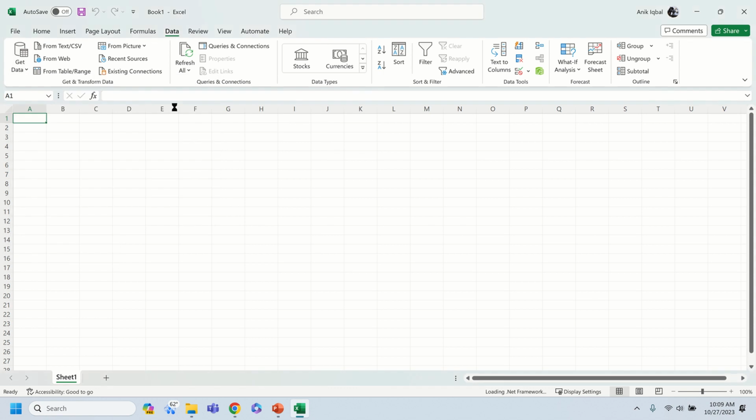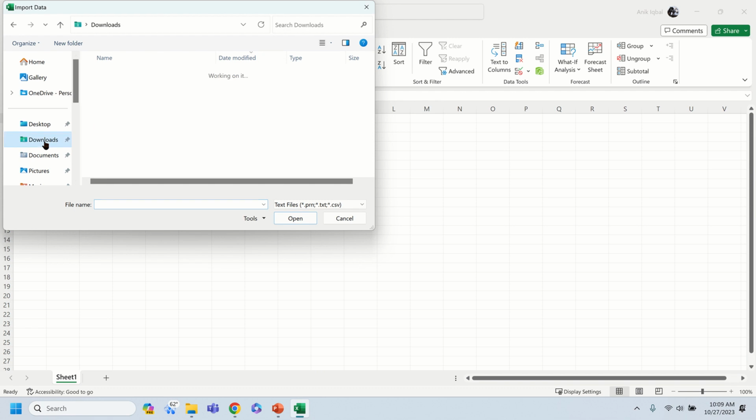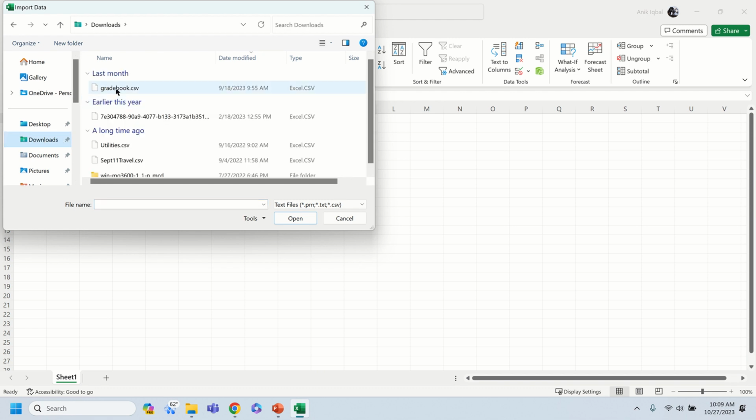So I choose that, and then it is going to ask you where your file is. In my case I downloaded it into the downloads folder, so gradebook.csv, this is my file, so I'm going to open it, click import.